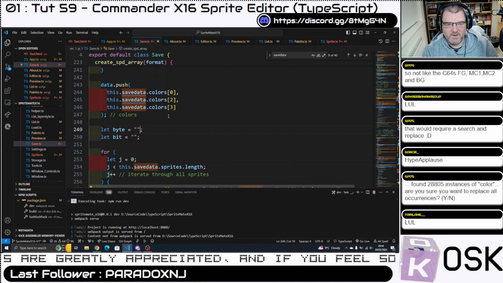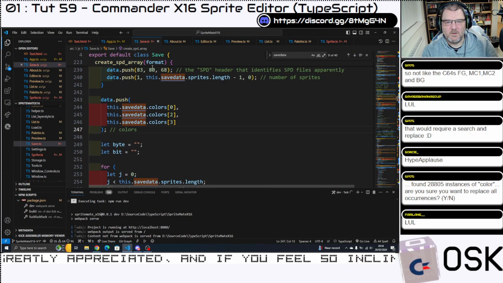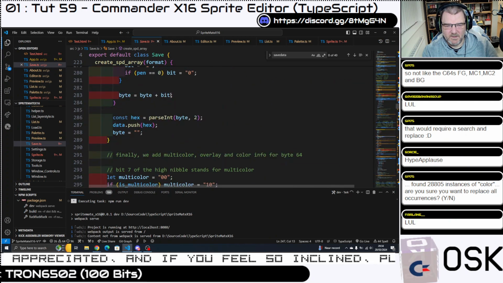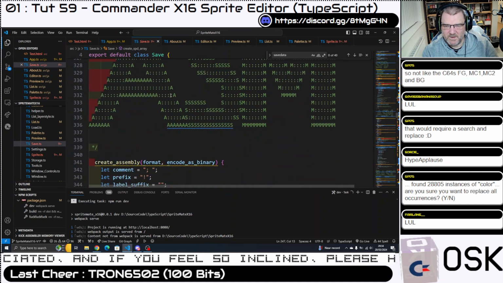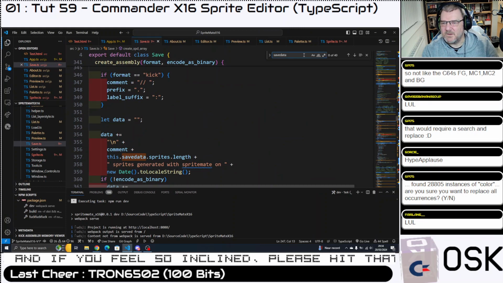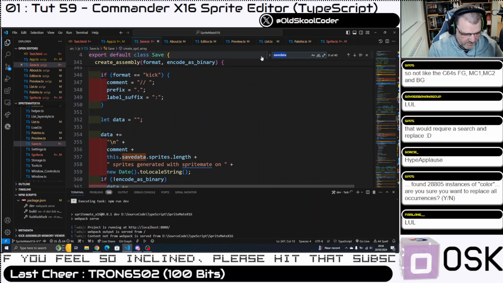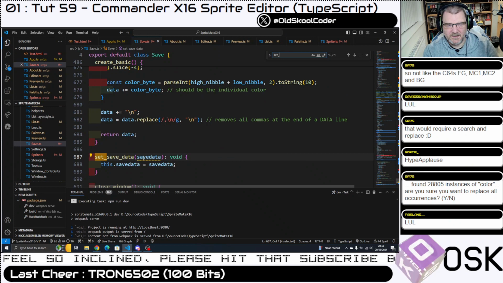Oh, that's worrying me. What's this? I'll create the sprite pad file. That's not worrying me now. I'm looking for that function, set underscore... Here we go.